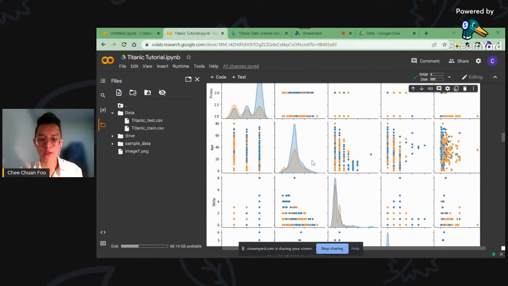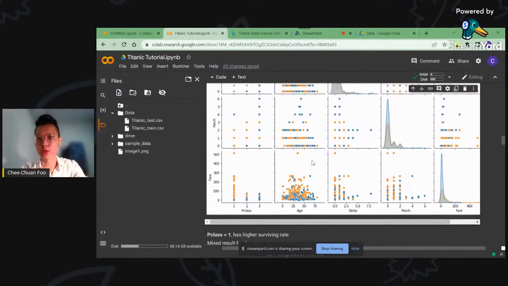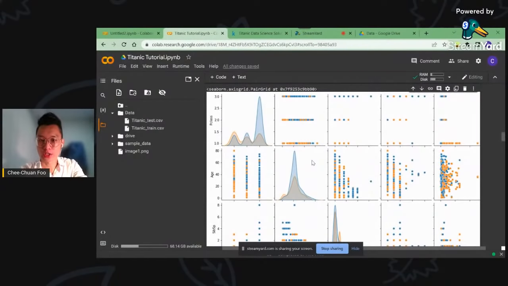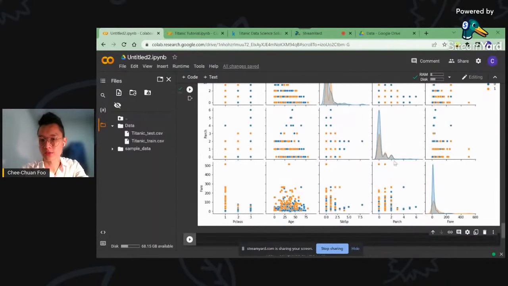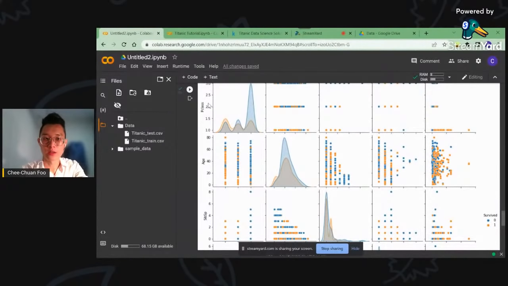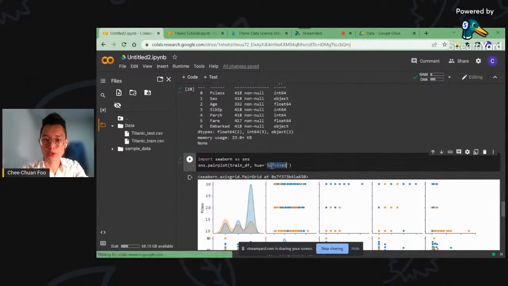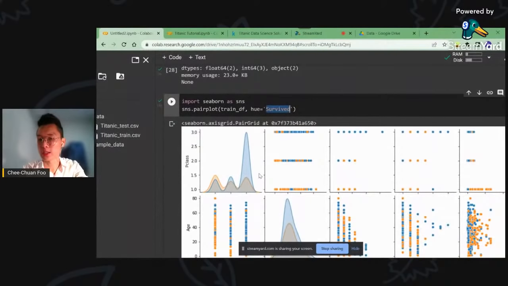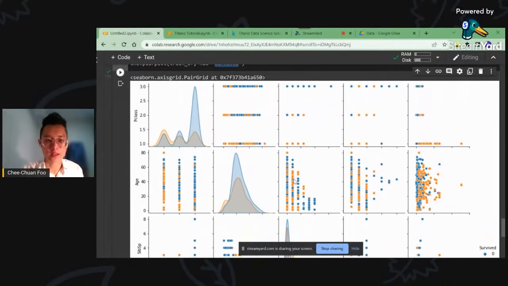The pair plot is going to let us look at this at a glance: what is the distribution of the features corresponding to each other? You can see the scatter plot, and you can see the distribution, the Gaussian curve here in the diagonal, because the diagonal is the data distribution according to itself, right? The hue here colors the data points by your label. We want survive or not survive in different colors so that we can see what is going on.